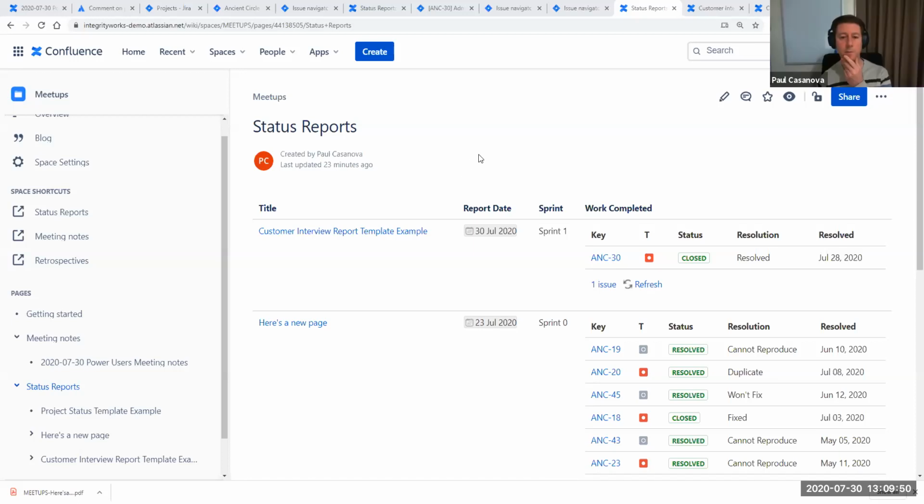You can log in via the Meetup user. So I'm just going to message this in here as well. It's meetup.user@integrityworks.com.au, and the password is getting started 1 with an exclamation mark. Okay, you can use that ID to log in. You won't have admin access though. Sorry, you won't have system admin access.